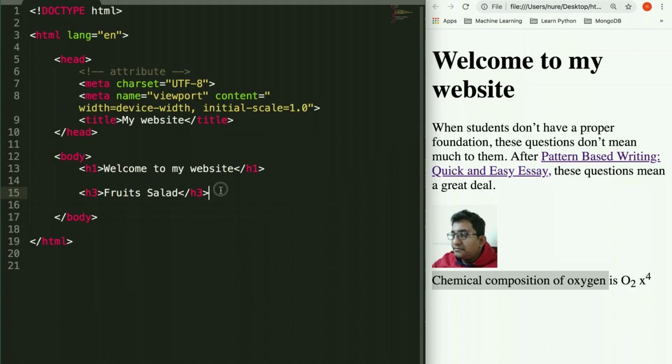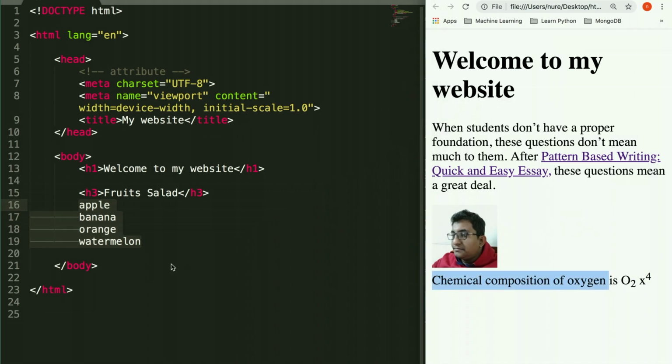Fruit salad, and I might require some fruits like apple, banana, orange, and watermelon. Okay, so these are the list of fruits with which I am going to prepare my fruit salad, and I wanted to show this here in a list manner.